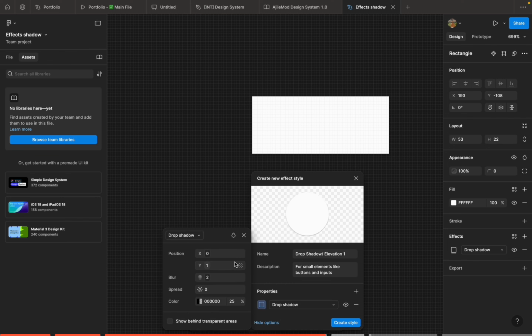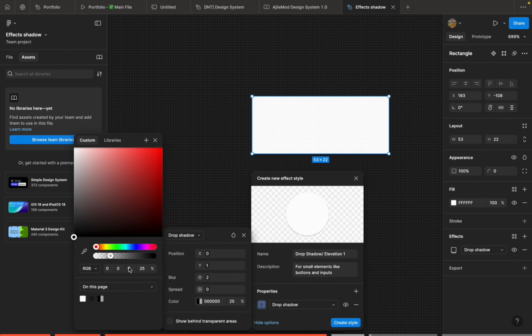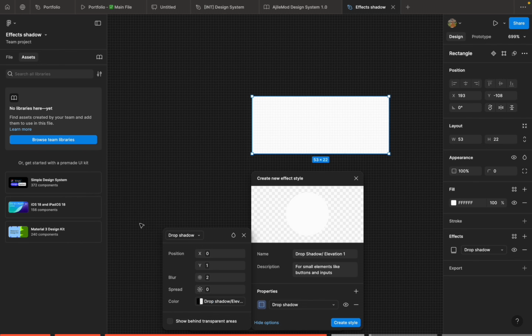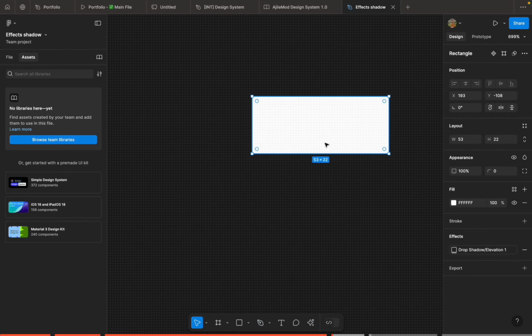For blur, I have 2. For spread, I have 0. And for colors, you can also just define this part. And elevation 1 is a color, right? So that's how you already define everything. You just need to add it over here. And once you click on create a style, you can see you already created a drop shadow. That's how it's created.